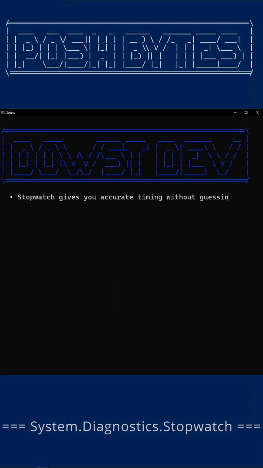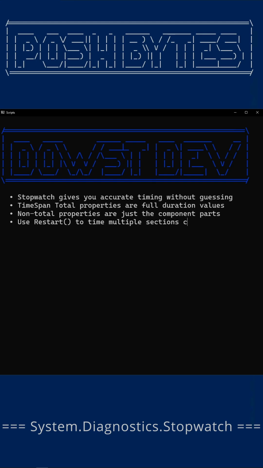Use it to time your code, escape infinite loops, build visible waits, and produce hard evidence in performance debates. And that's been PoshBytes, where we're measuring twice and optimizing once.